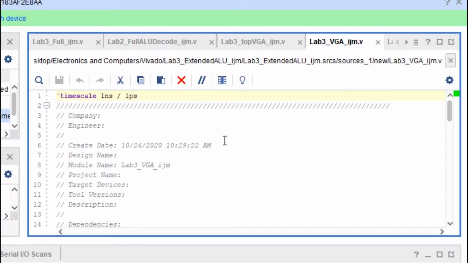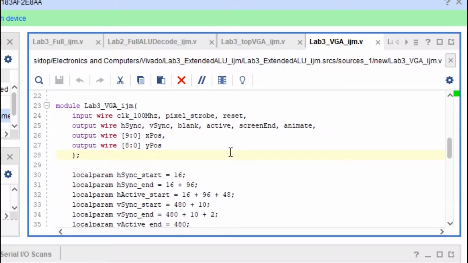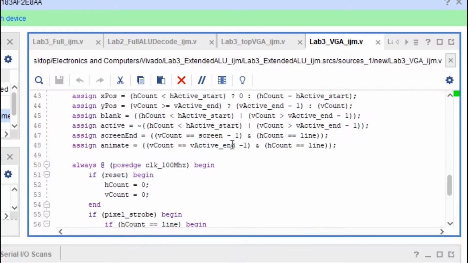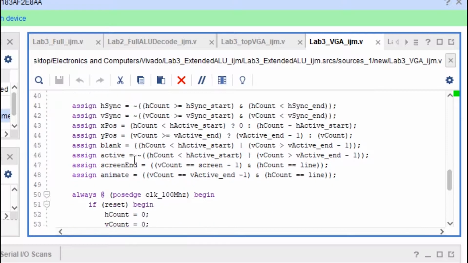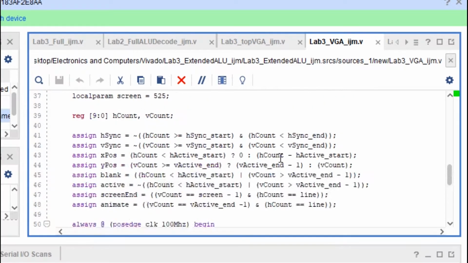Here we have the file that helps to allow the display to display. It goes from one side of the screen to the other, resetting down a row of pixels and going again. That's basically what this is doing.